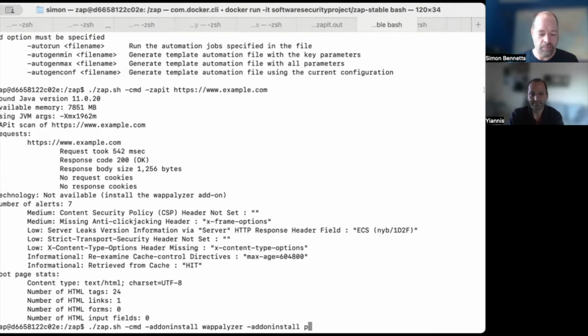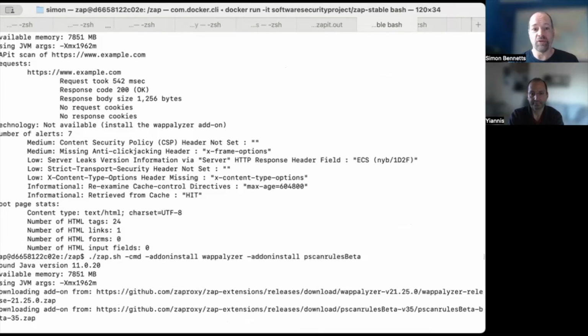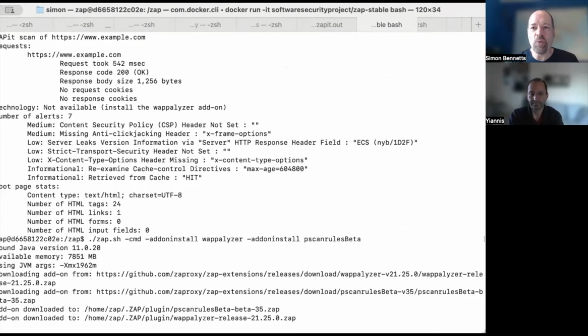install the pscan rules beta. So we have a set, particularly in the stable image, of release quality scan rules, both active scan rules and passive scan rules. The pscan rules are the passive ones. In the stable image, we don't include the beta ones. So I'm going to install the passive scan beta rules. There are also alpha rules as well, so I could install those. And that just gives us more information. There's just extra things, but these rules are not quite as stable and well tested as the release quality ones. So you basically have to install the two add-ons, Wappalyzer and the passive scan rules beta, and because it's in beta, it's not included by default. That's why you have to install that.